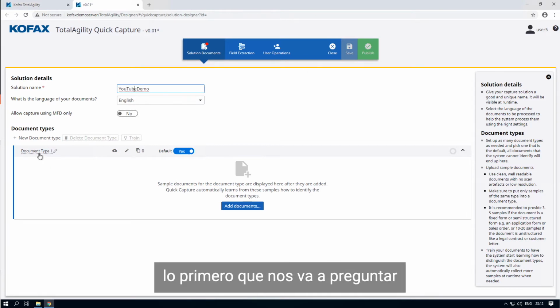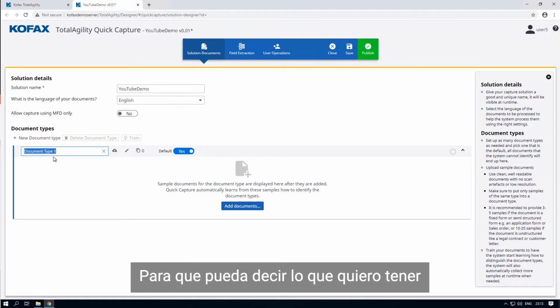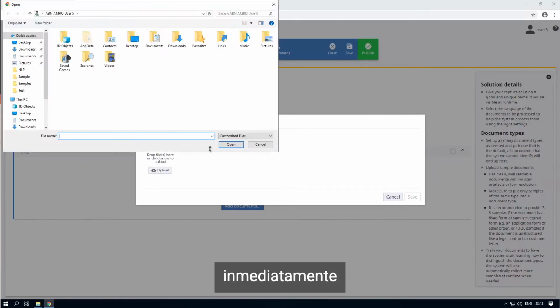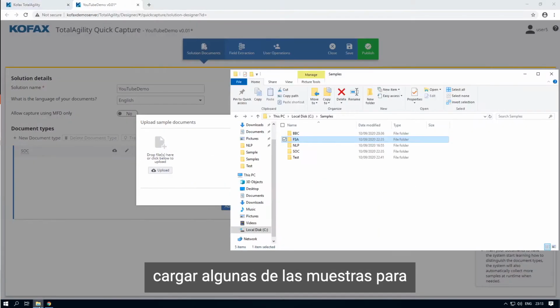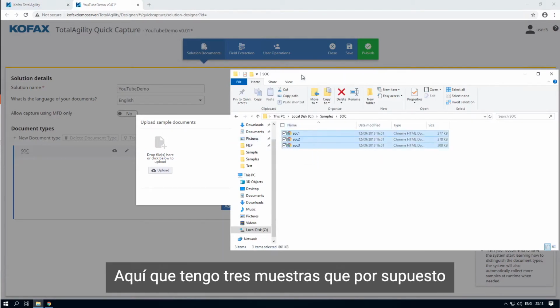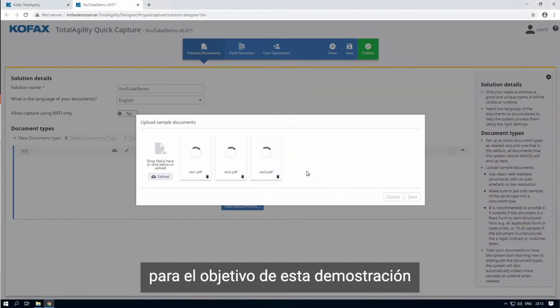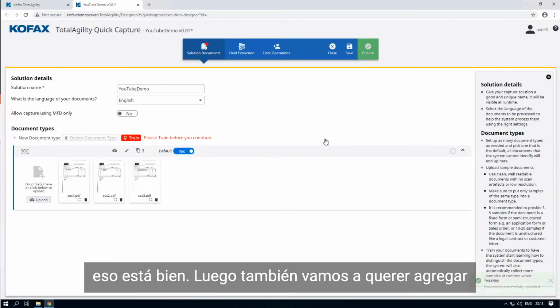The first thing it's going to ask us is, which document types do you want to have in this solution? That will be used for classification. So I can say the first one is sales order confirmations, and we can immediately upload some of the samples for that to train the classification model. I have 3 samples here, which is of course not enough for a real world example, but in the interest of this demo, that's fine.